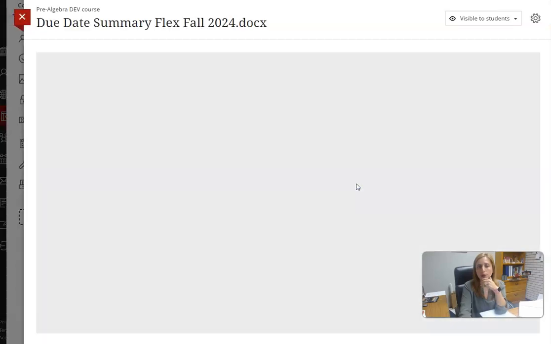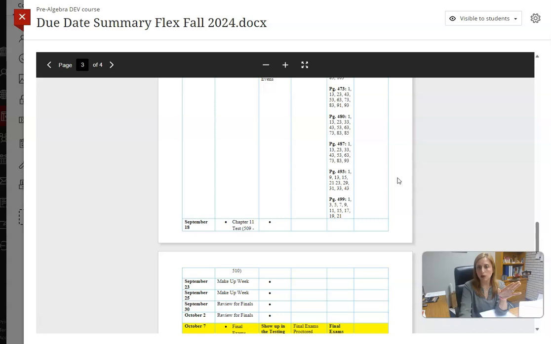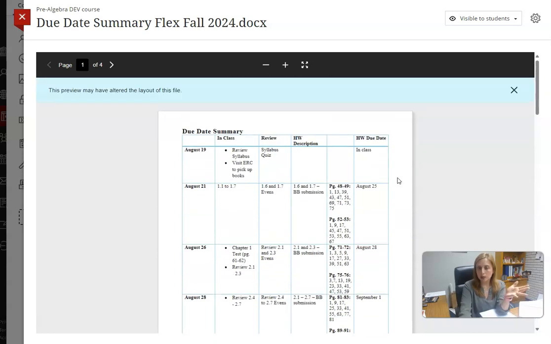If you'll click on that, the due date summary will appear by itself. Okay, you do not have to look at the syllabus every time, so I did want to provide this easily accessible to you so that if you need it at any time, you can just go here, find it. You're able to print this as well if you prefer to have a printed version of it.